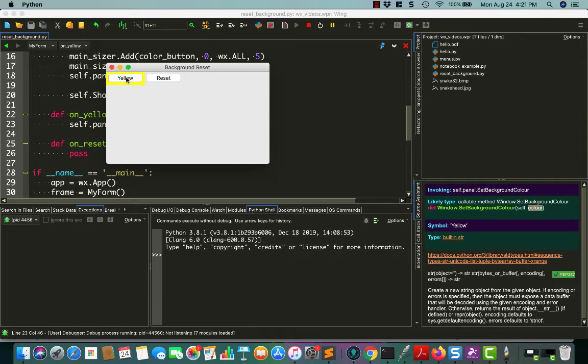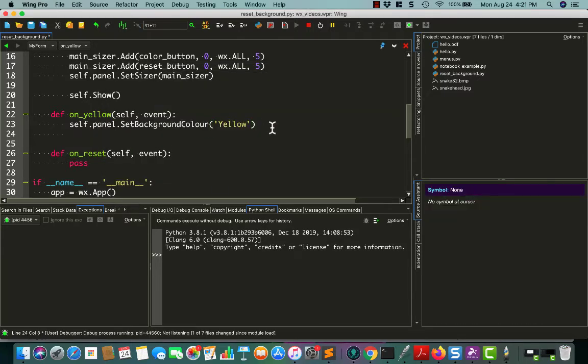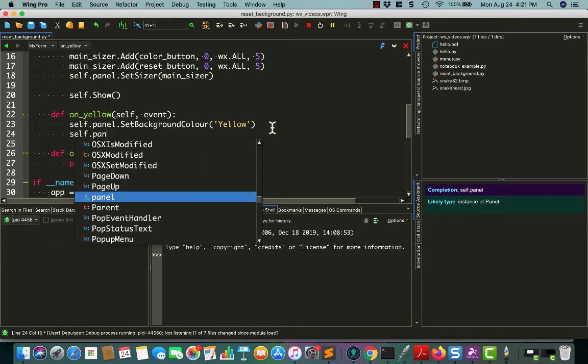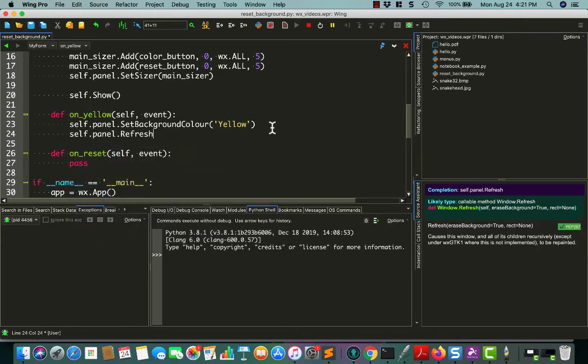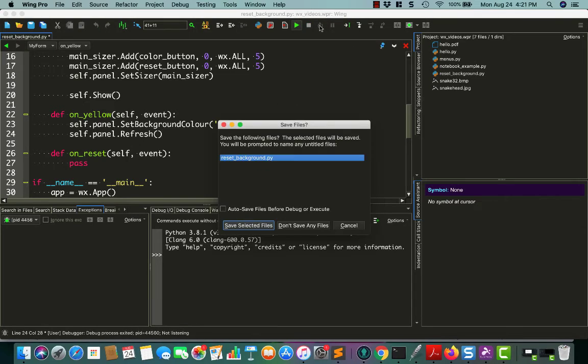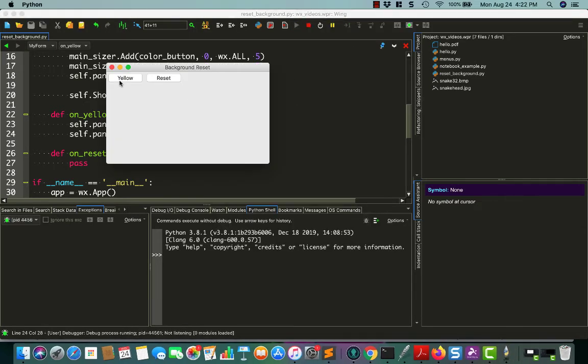Alright, so that didn't work quite the way we wanted it to, because it's not resetting the entire panel. I forgot to do something. We need to tell the panel to refresh so that it actually redraws everything. Let's do that quick and try again. Now the entire color of the background is yellow, but reset doesn't do anything.